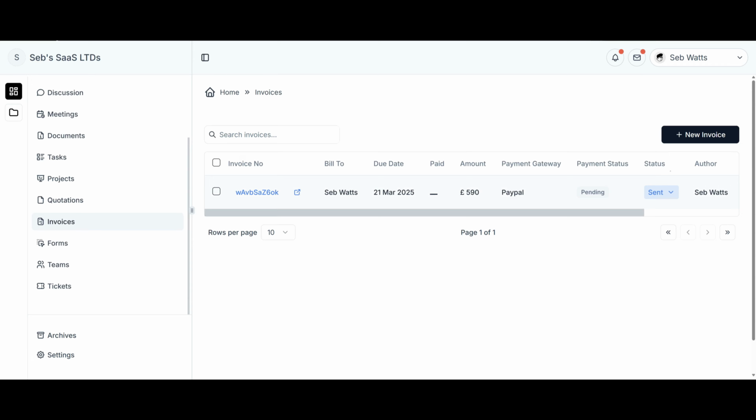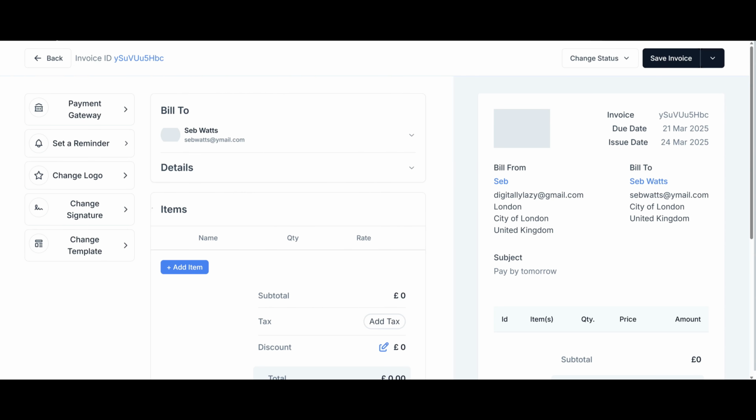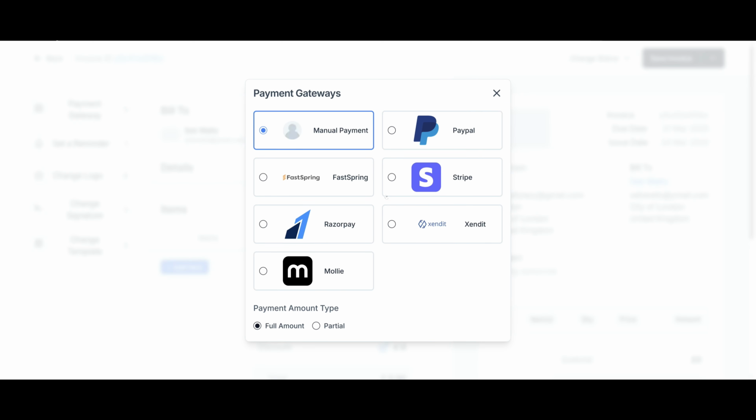Next up, we have invoices, and like all the other options, all you need to do is click the button, fill out this information, and then go to create invoice. And very much like quotation, the layout is the same, and you just need to go through these settings. And first of all, and most important, is you want to choose the payment gateway. And if you have added these settings at the very beginning under your settings tab, then it will show as soon as you click on one.